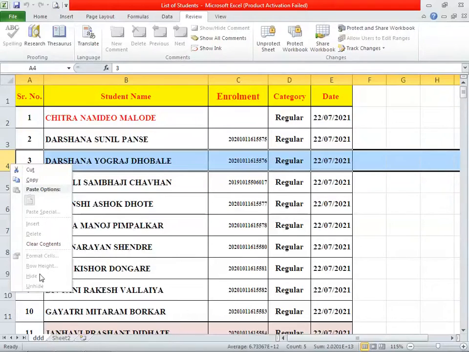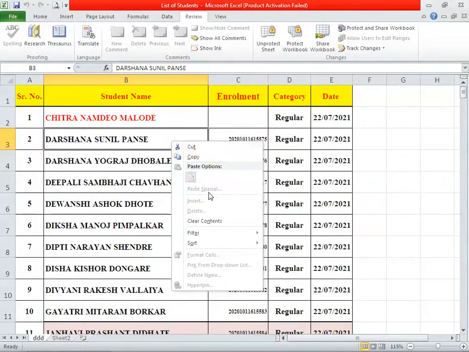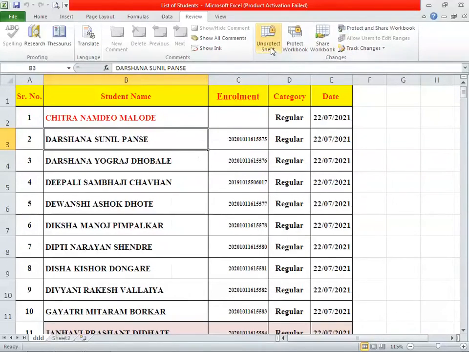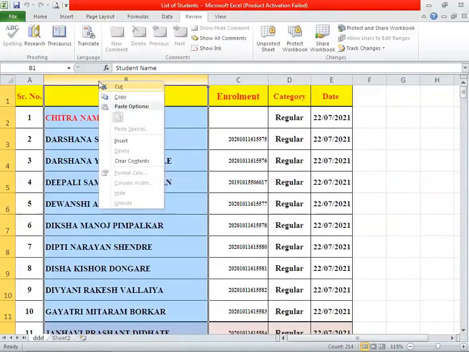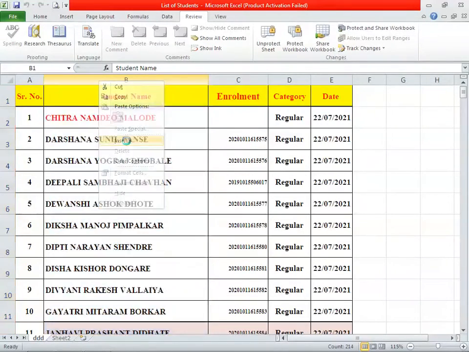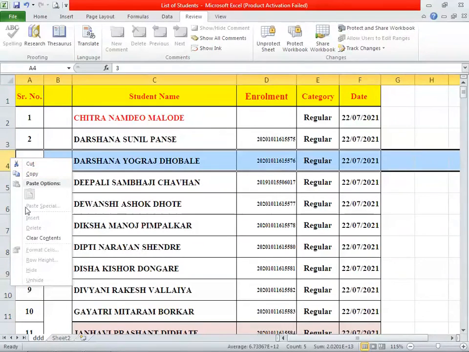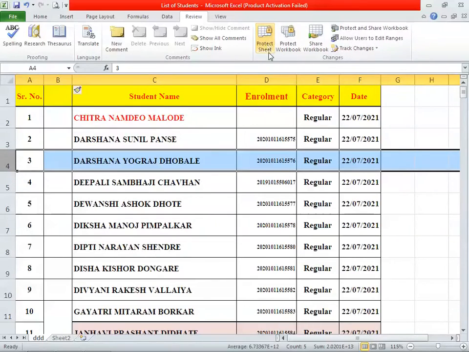We are not getting the hide option. Normally we get insert, delete, format cells, row, hide, unhide. Same for the cell: we are not getting insert, delete or format cells options. Why? Because we had protected the sheet. To unprotect, just click here. One more time, suppose we want to give permission only for insert column. So we click OK. Now we try to insert a column, and we can insert the column, but we cannot insert a row. Why?